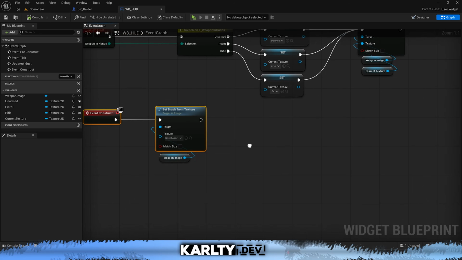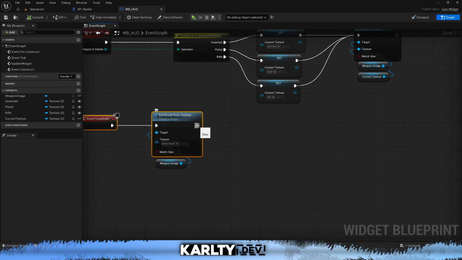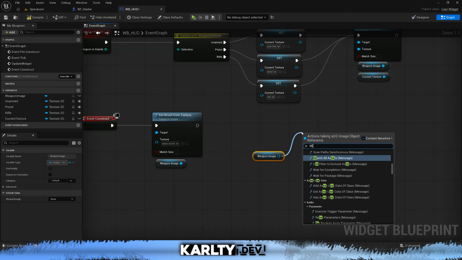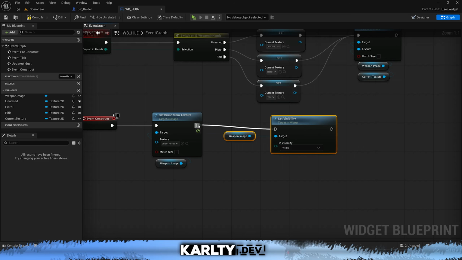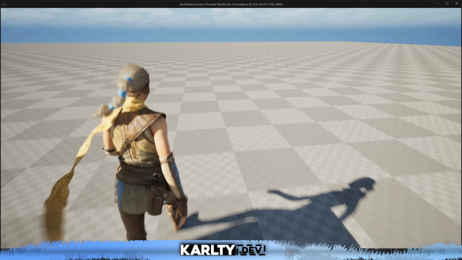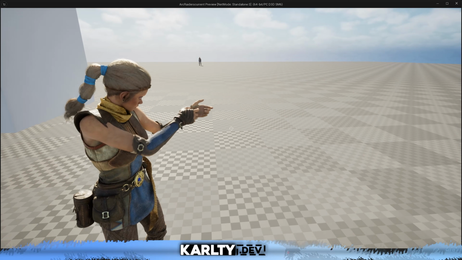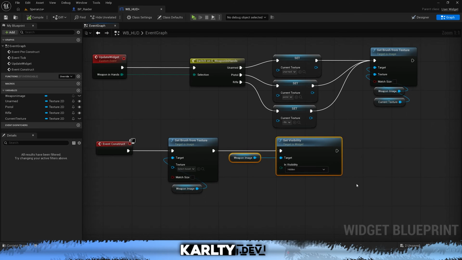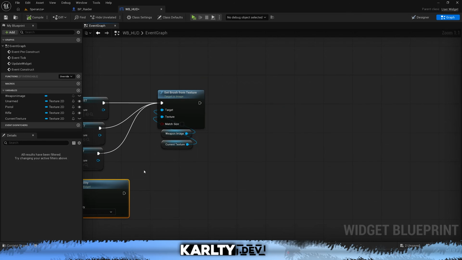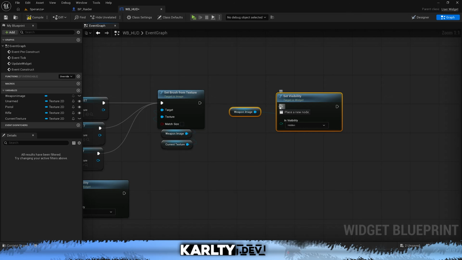Okay, then what we need to do is set the visibility. So set the visibility of the weapon image. So set vis like this and like this to hidden. Now if we compile and press play, we don't see an image. Okay, but we need to actually obviously see the image. So we're going to actually copy this node here and paste it, and then connect it up and change the visibility to visible.